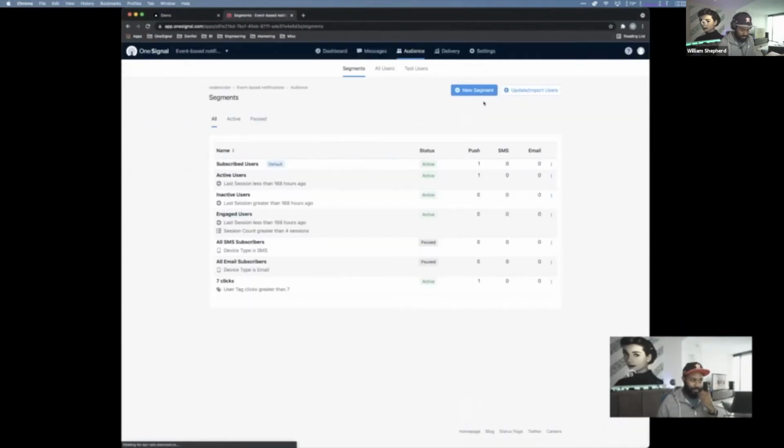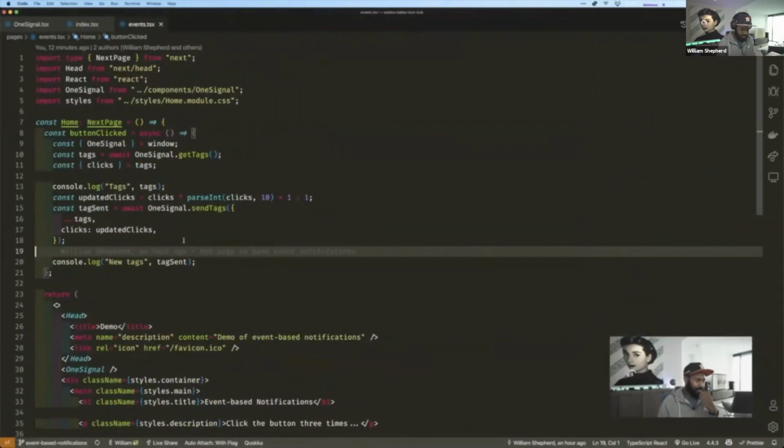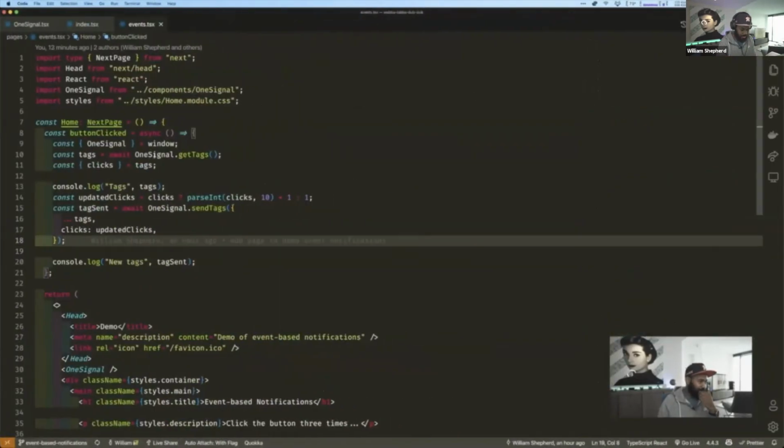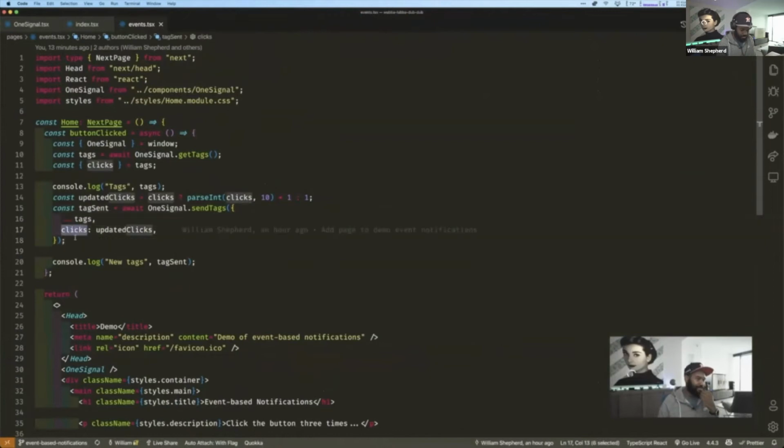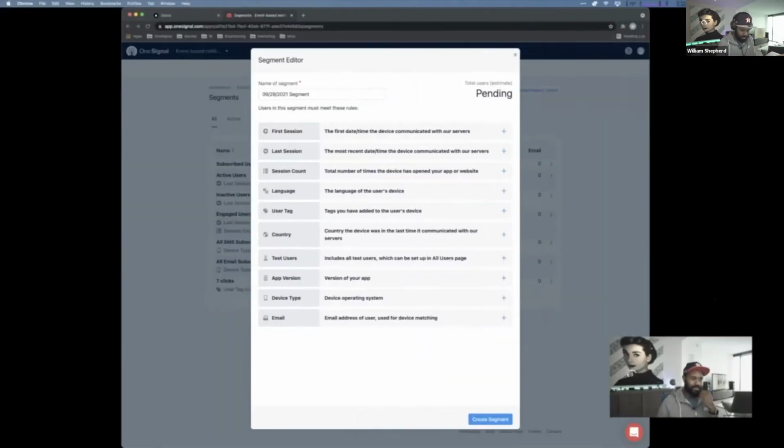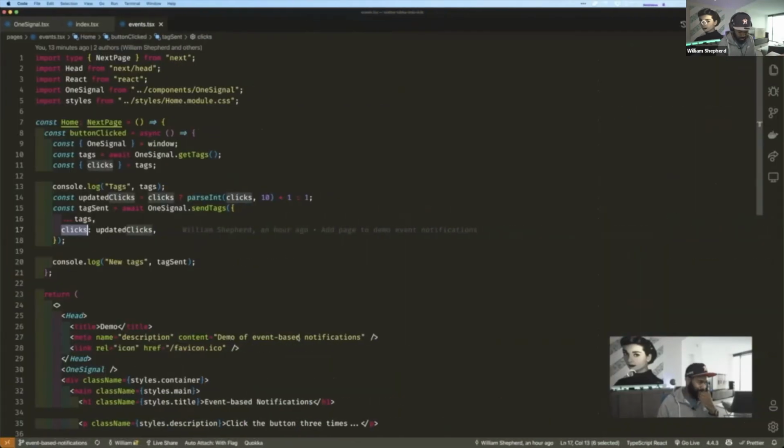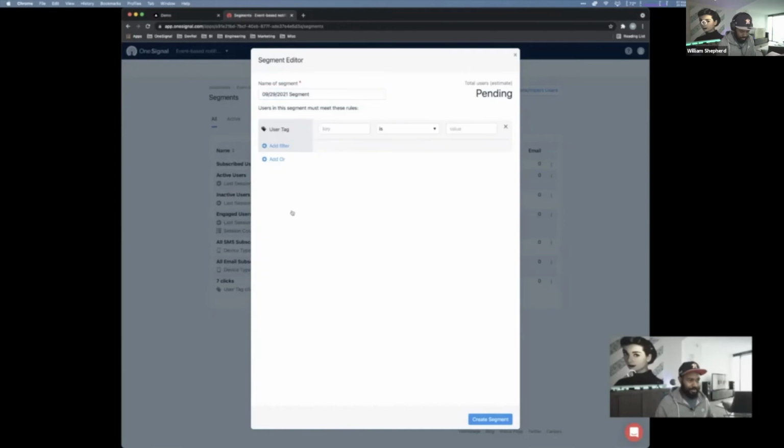So what I'm looking for is specifically this tag. Where is it? Clicks. I'm specifically looking for clicks. So I'm going to make sure, yep. All right, so I'm going to come to user tag. I'm going to type in clicks. And I'm going to say greater than 10. So there shouldn't be any users in this, so I'll do 11. All right, well, we'll just do 10 and we'll accept it.